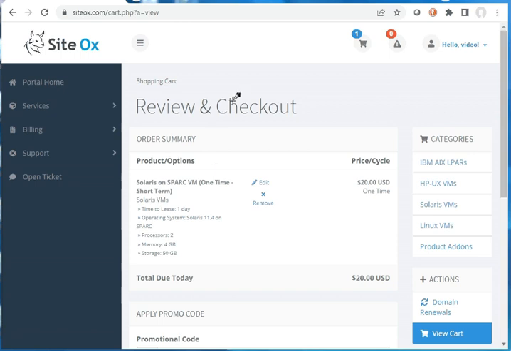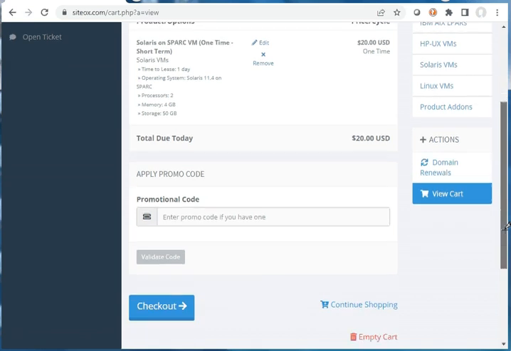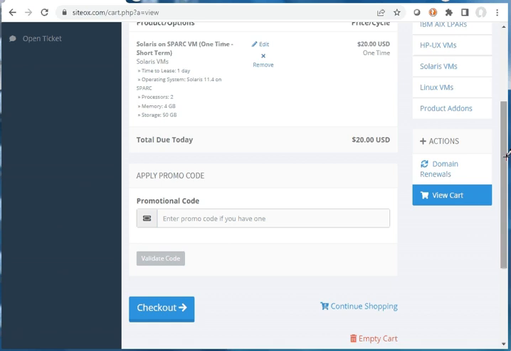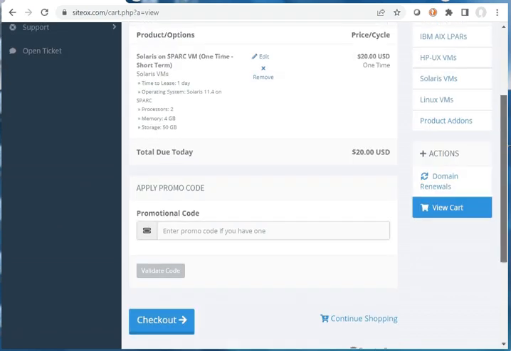It will display the review and checkout screen, where it will show you your new order and the options that you selected. You can verify that your order is correct and either edit or remove this item if needed. From this screen, you can continue shopping by pressing the checkout button, or by pressing the continue shopping link here. If you press continue shopping, it's going to let you add more items to your cart, so you can order additional services and do one single checkout when you're done selecting deployments. In this demo, I'm only going to select this one item, and we're only going to deploy this one VM.